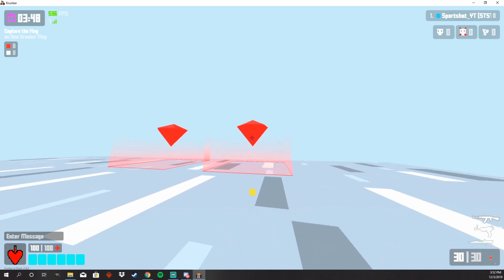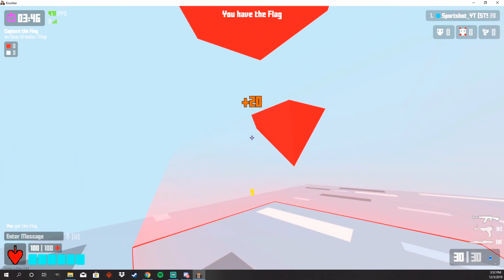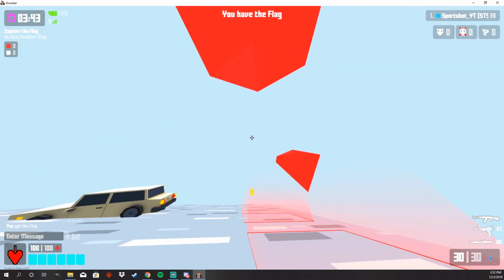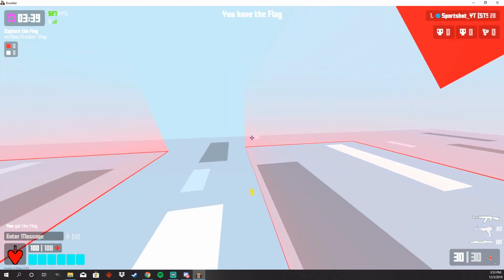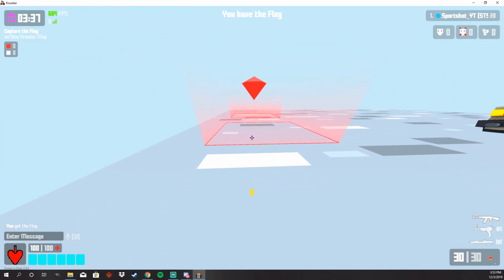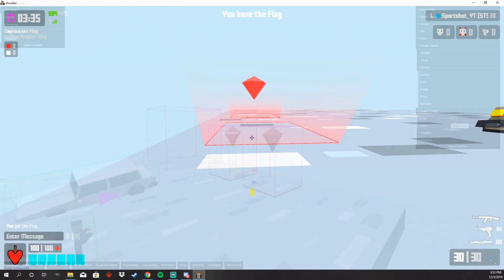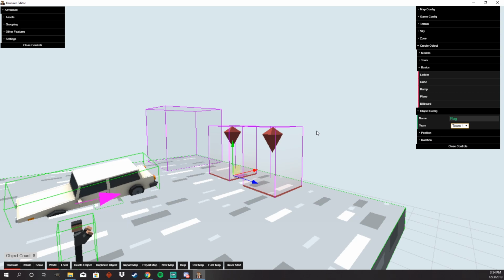Now you can see that there are 2 enemy flags, although maybe you want to have an actual capture the flag match, and this might seem a little bit broken to you, but you can fix it in object config, and I'll show you how to get to that right now. Alright, so in object config you can assign different objects different configurations.